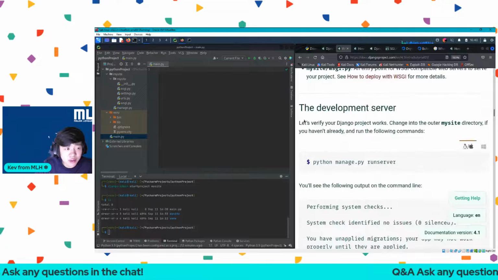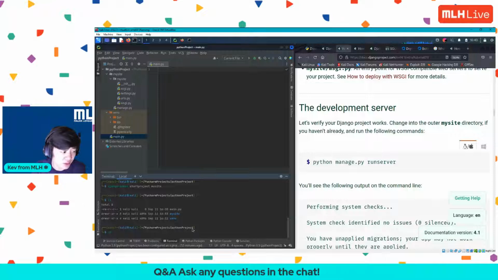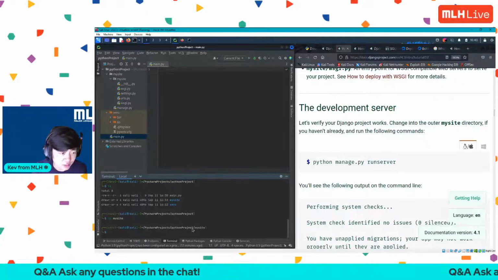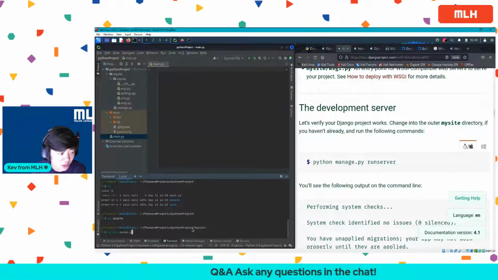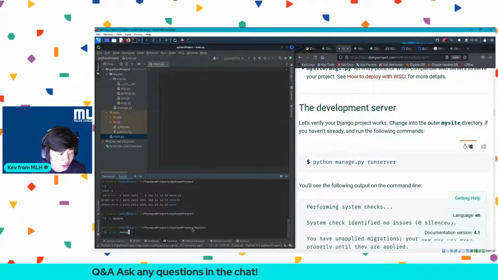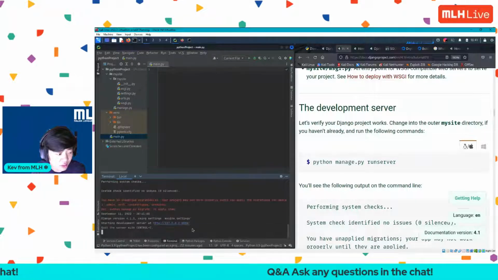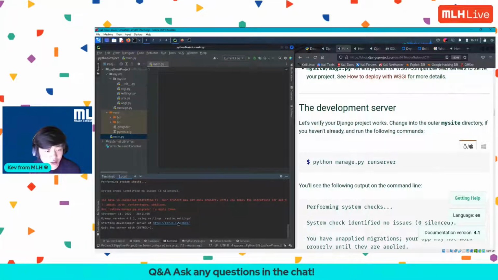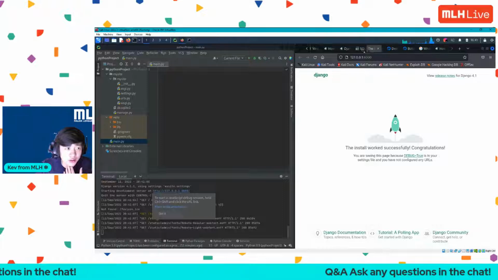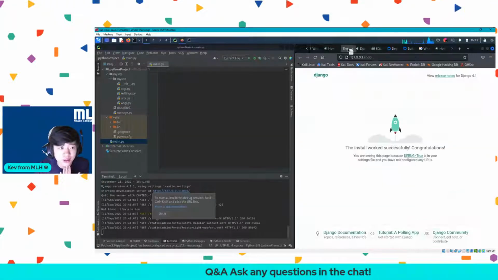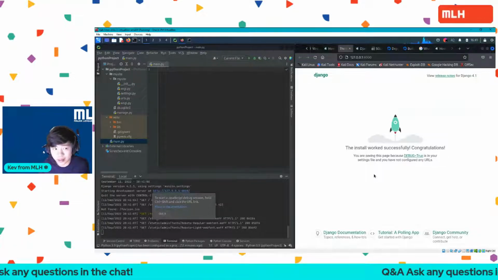Okay, cool. So the development server. Let's verify the Django project works. Change into the project directory. So I'm going to cd into my site, and then do python manage.py runserver. Cool. So it started a development server and ran at this IP. Let's see it. Cool, there you go. So Django's now officially done installing. Your localhost should be running a copy of this.